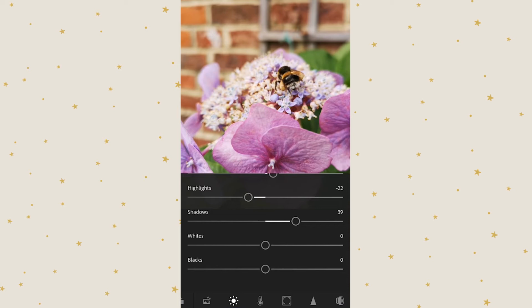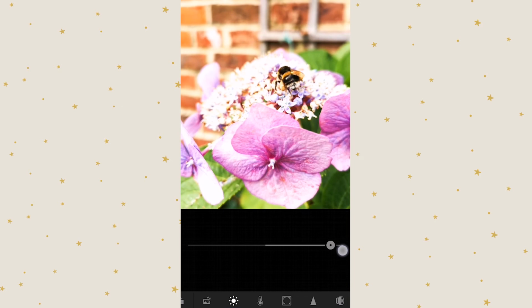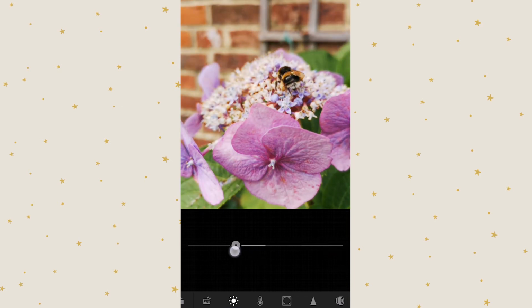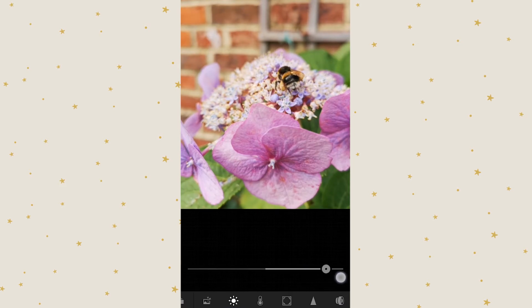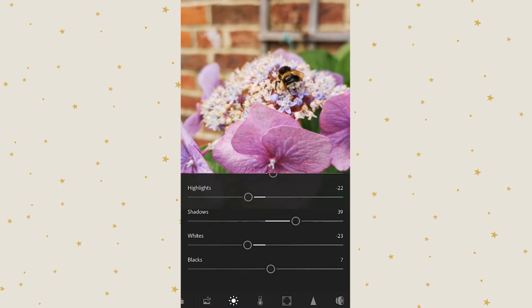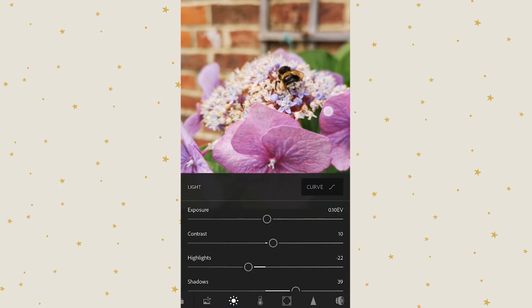Whites. Now this, as you can imagine, controls the lighter colours in your image, and as you can see, it can really get blown out, or you can really bring it down. I might leave mine about there. And blacks, as you probably guessed, controls the darker tones in your image. So there. I think this is quite similar to contrast in a way, but I don't want mine to be too dark and punchy. So let's have a quick look before and after. Such a difference already.